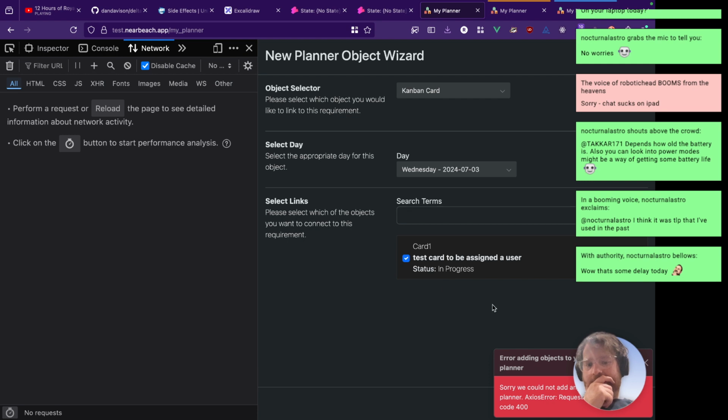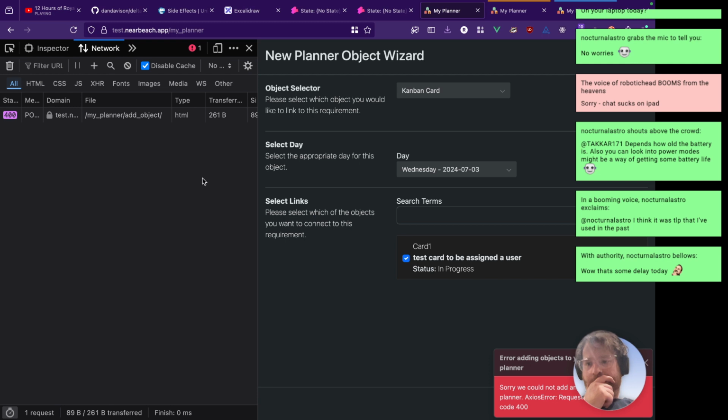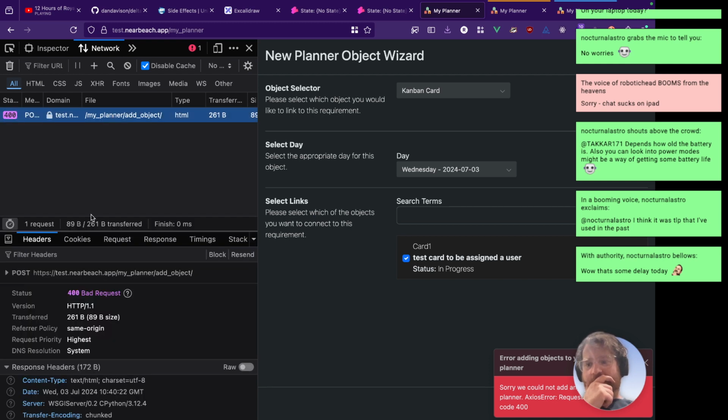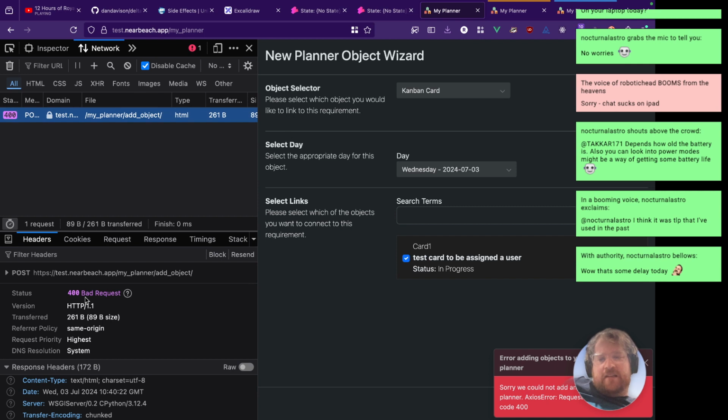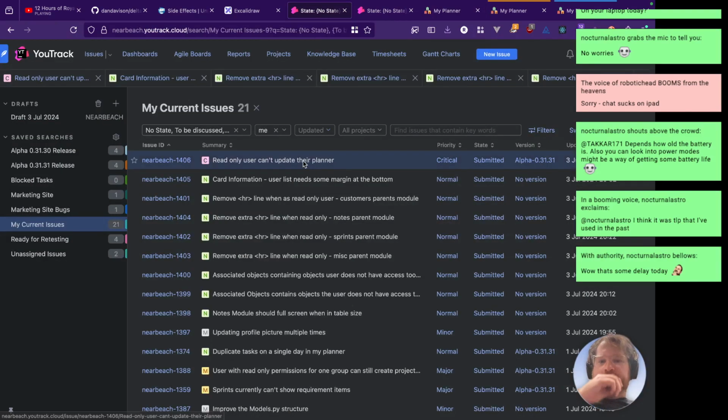Let's go to network. Now it's giving us a 400 bad request, but it's giving us that at the same time, which doesn't make much sense. Why 500 and then 400? Yeah. Look at that. Ooh, sorry. Read-only users can't update their planner.